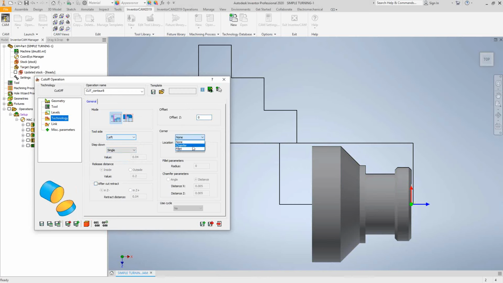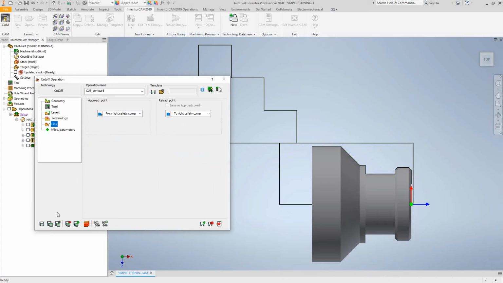Corner allows us to add a chamfer or a fillet on the corners made by the cutoff. Again, you have a location: left, right, or both. Do we want a chamfer on the part we're about to part off, on the part that will be left behind in the bar stock, or on both sides? For illustration, I'm going to choose both sides, and let's put in a 45 degree chamfer, maybe 50 thou, just so we can see what that looks like. In terms of Link, again, it's just the right safety corner for approach and retract. Just do a Save and Calculate on that.